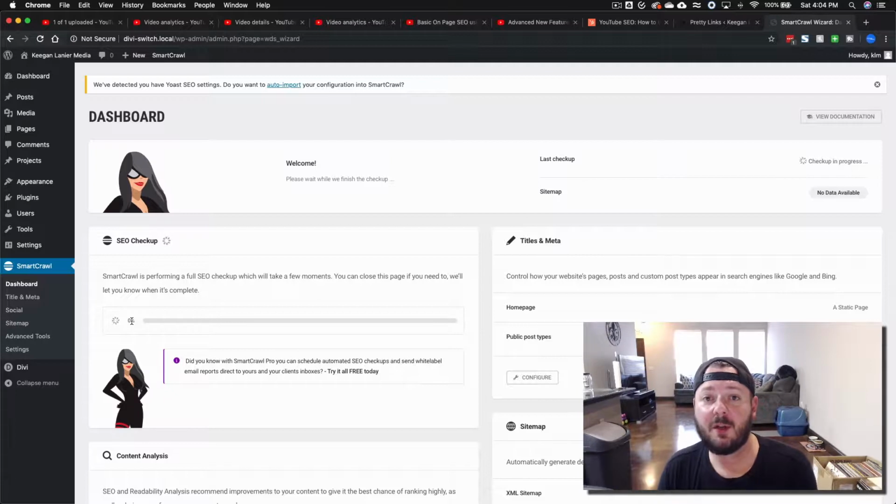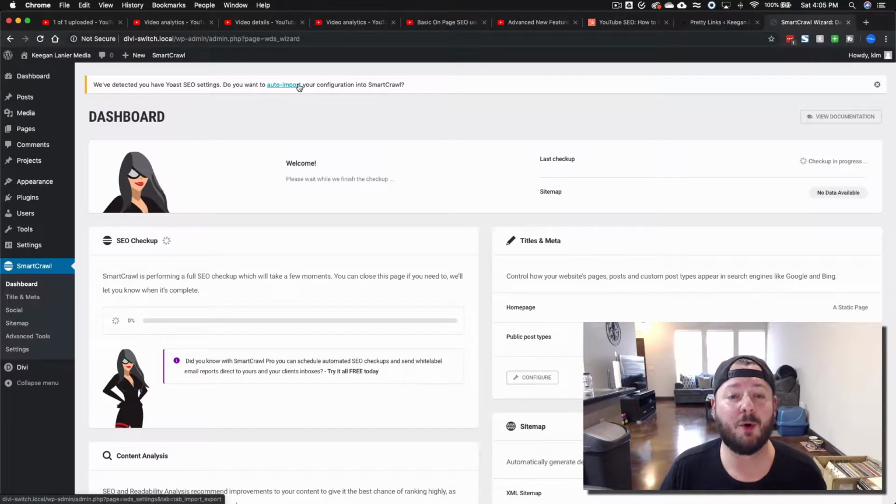Now this is something really cool to keep in mind. If you're transitioning away from Yoast, I know a lot of people use Yoast, but if you want to use something different, something that is a little bit prettier to look at, it still does an amazing job, Smartcrawl is a great option. You can also auto import any of the Yoast SEO settings that you had in place. You can import them directly into Smartcrawl, and that will be page titles, keywords, and any of the settings that Yoast had, it will pull those into Smartcrawl.